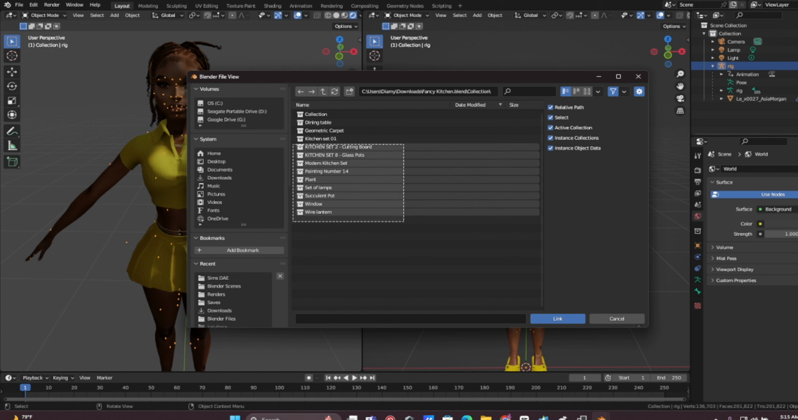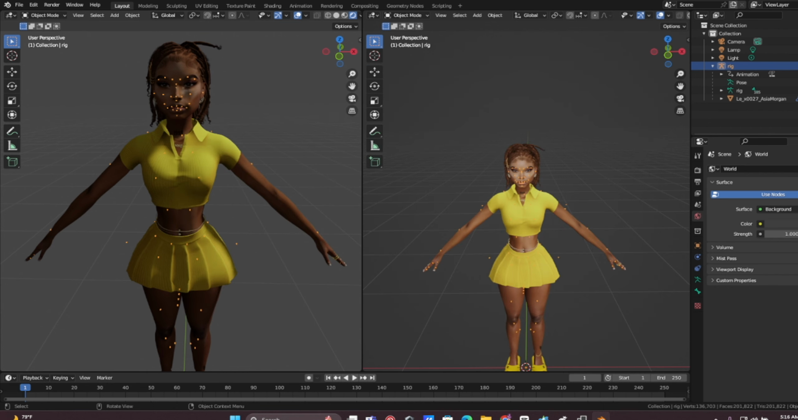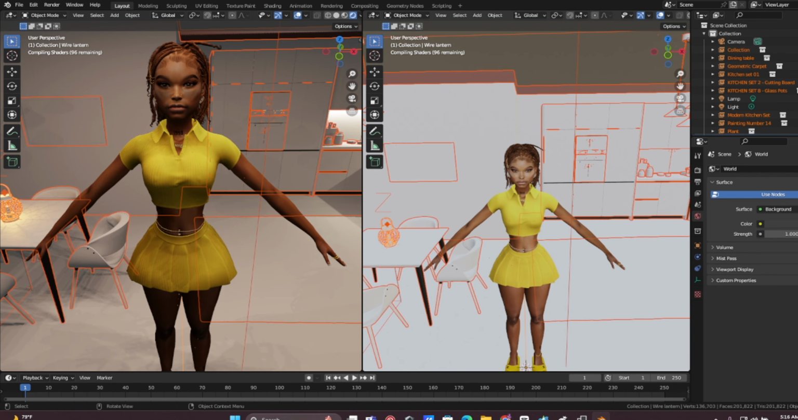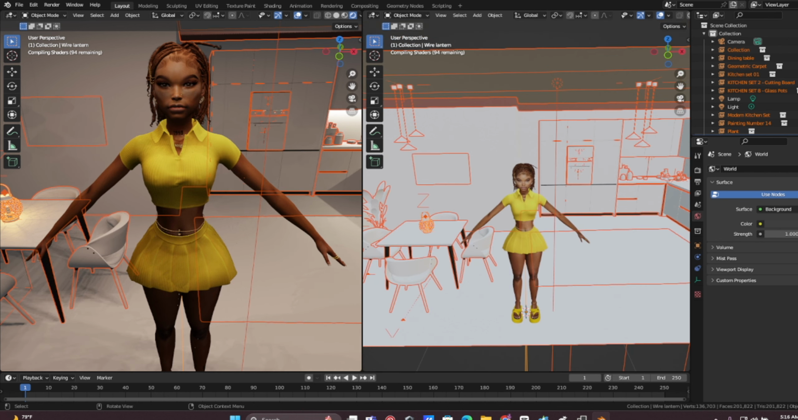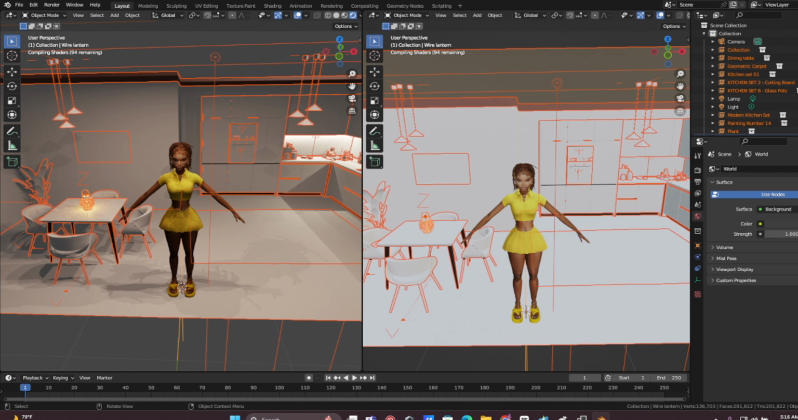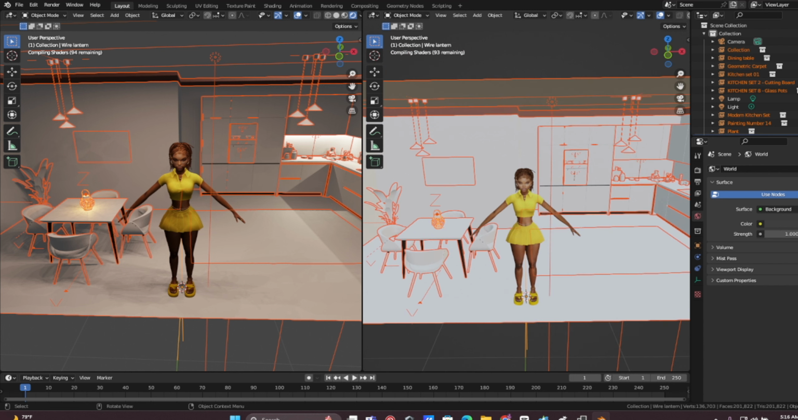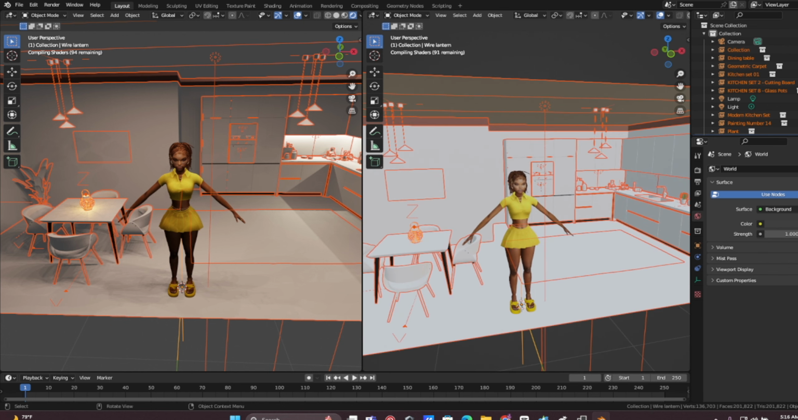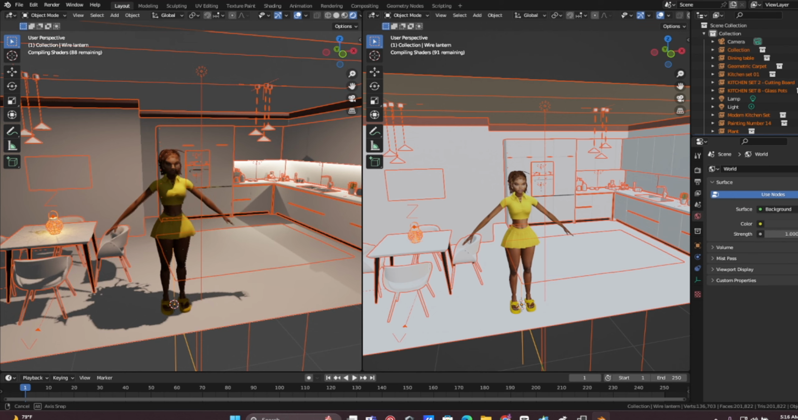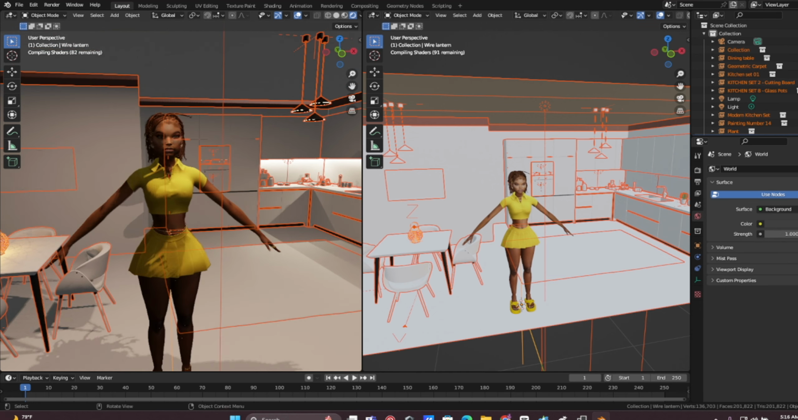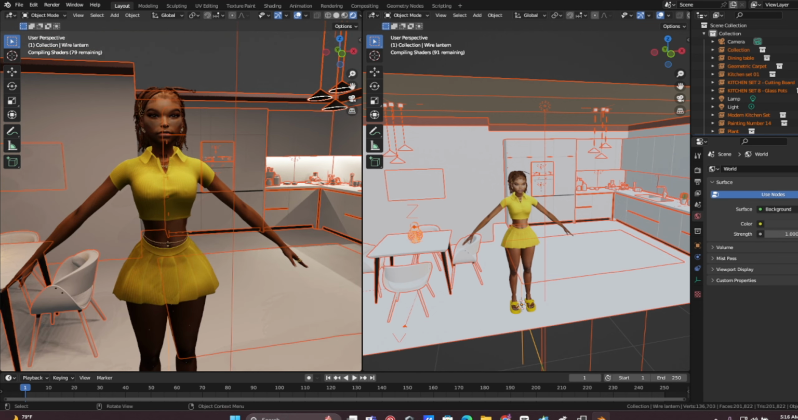Everything is loading up as we speak. This is the kitchen. You can let that load up however you want. It's going to load eventually. Now that we added the scene, it's not going to look like this. Whatever scene you get, it's not going to look all white. It's just loading in. While that's loading in, I'm going to add the pose.